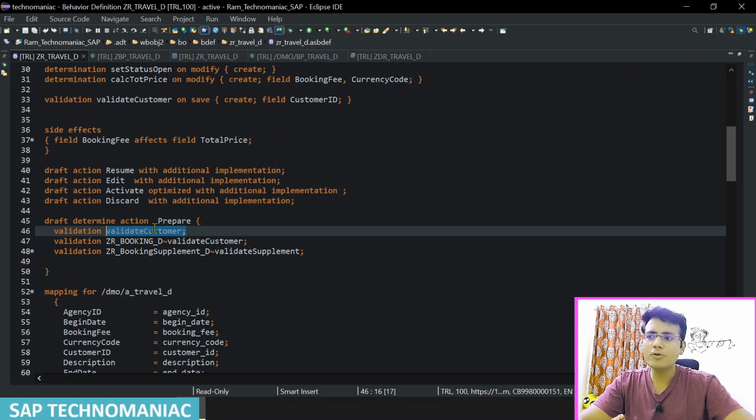If you don't define this validate customer here, you modify and it validates some customer, it will not be validated in your draft, and only when you click on save will it be validated. Since you have defined this validate customer here, whenever you are changing the customer value, at that time itself it is validating, and whenever the prepare action is called, at that time it is calling this particular validate customer.